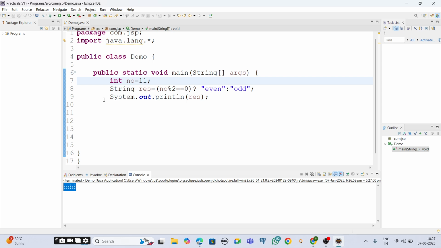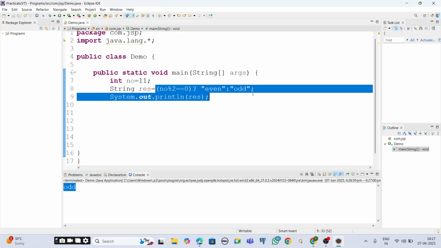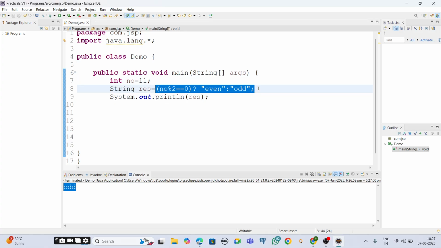Right? So whatever the operations or whatever the problem solving we can do with if else, we can do with the ternary operator too, because it is the replacement of if else. Whatever the solving we can do with the help of if else, we can do the same thing with the ternary operator too.